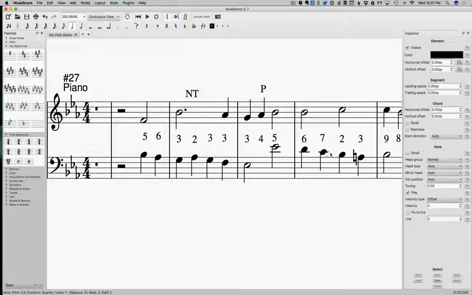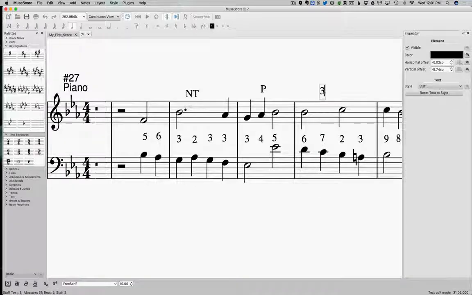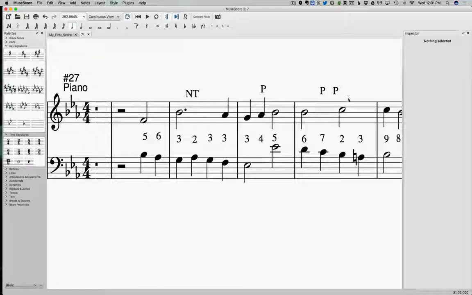This seventh and this second, we can call both of those passing tones if we wanted to, because this is now allowed to have a passing tone on a strong beat like that. So it's kind of a double passing tone. So let's just call it a passing tone and another passing tone on both of those.